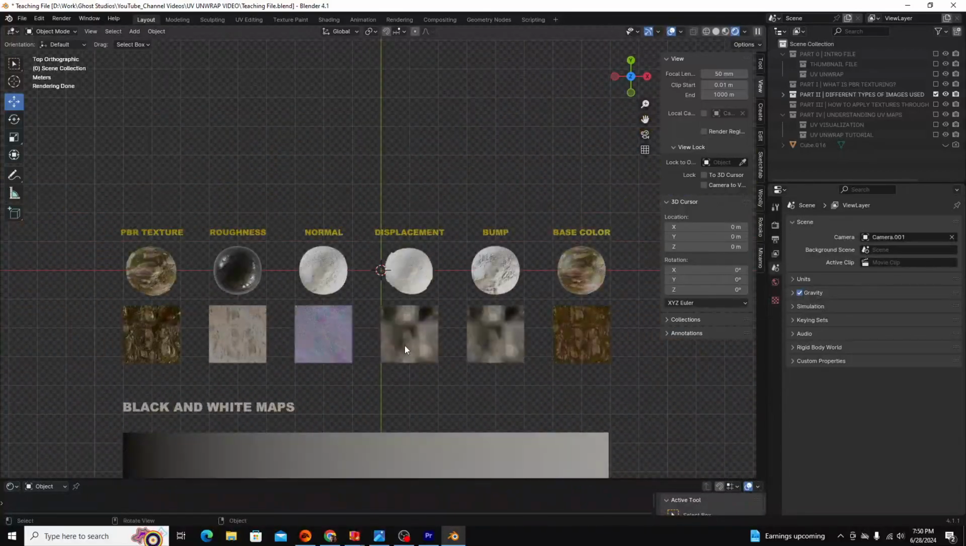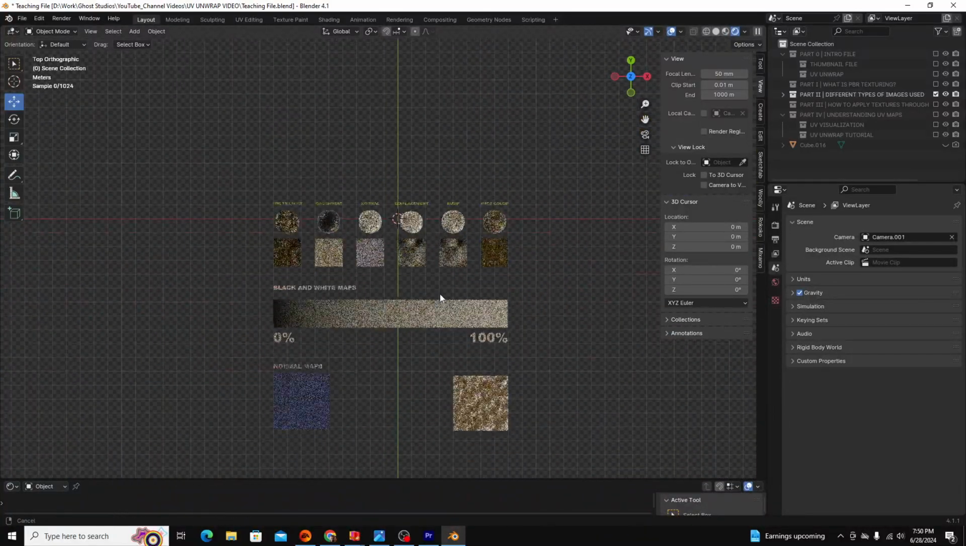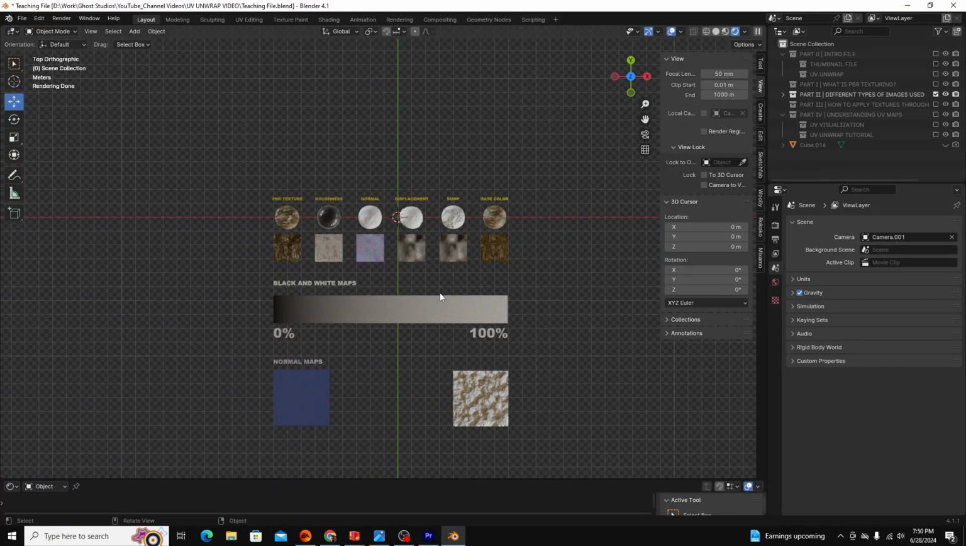I wanted to keep this pretty short and sweet, just so you understood the concept of PBR texturing. Again, it's essentially taking image textures with different image data and wrapping them around your 3D objects in order to render roughness, displacement, base color, and more.